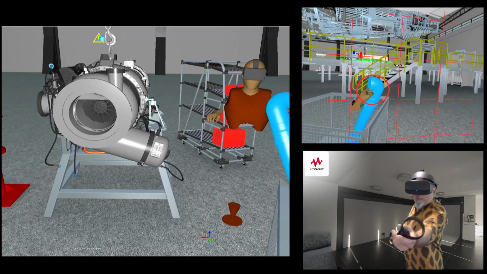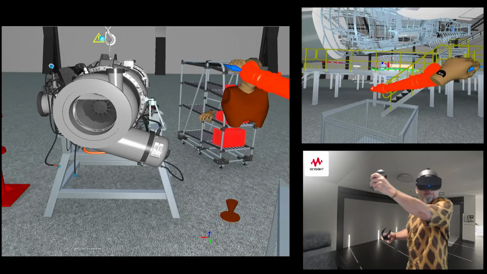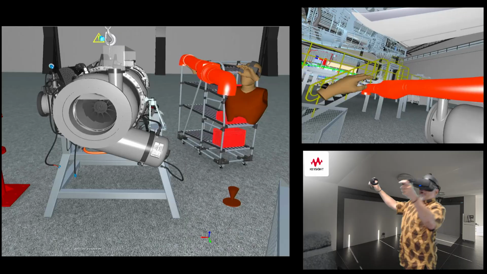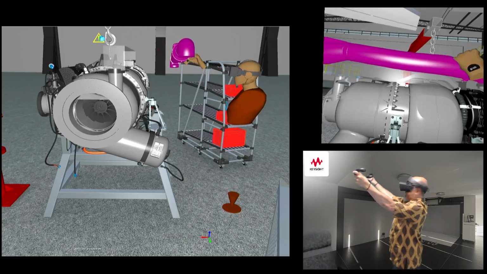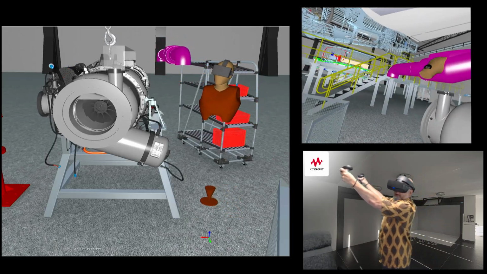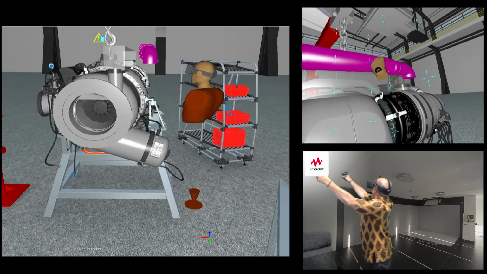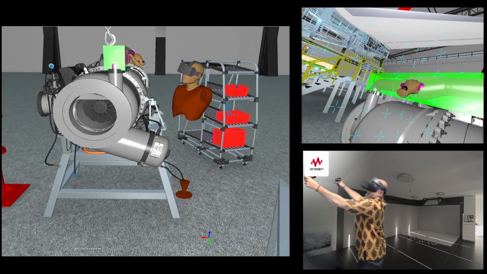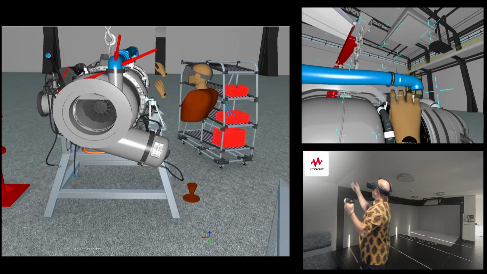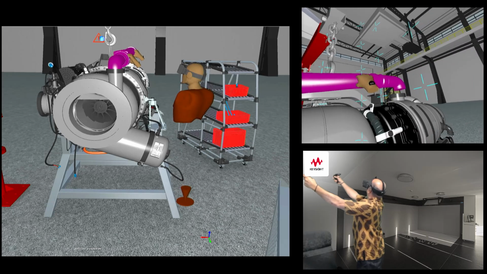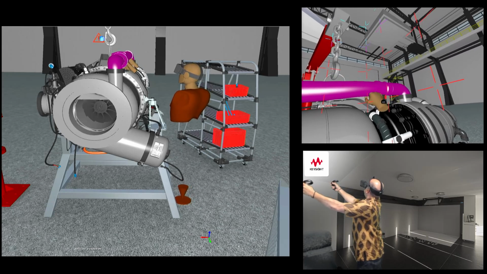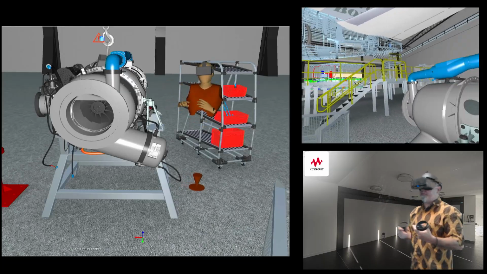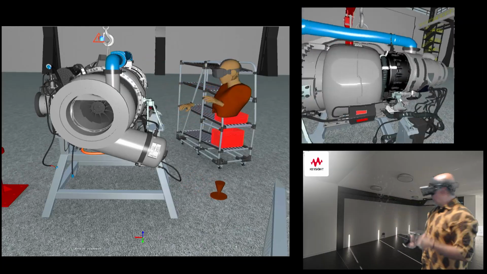So one of the first things I might want to do is maybe I need to install this piece of ducting onto the top of the APU. That's a two-handed job, and as I walk forward and I grab this, what I want to be thinking about is, is this a reasonable way to do this job? Is this something that is easily reachable by somebody of my height, of my stature, and can they complete this operation successfully?